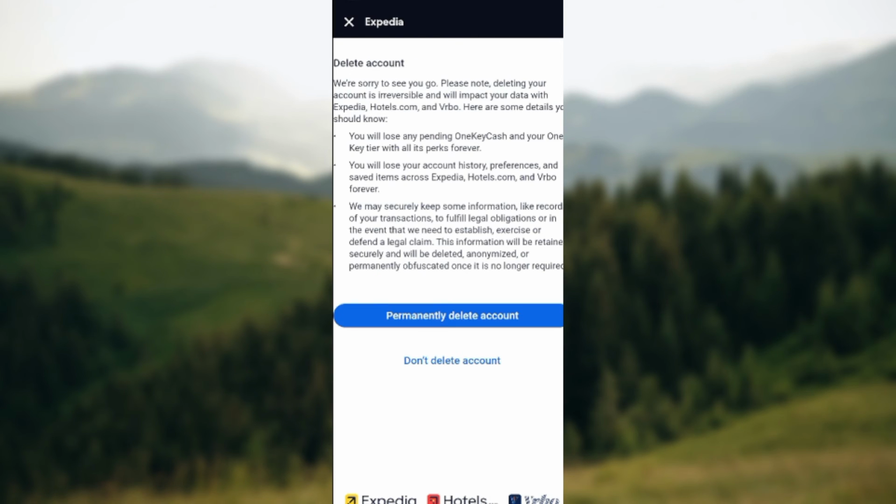Here you click on skip, then you'll be taken to another page where you would be given the reasons why you should not delete your account and important things that you're going to lose if you delete your account. And under it, you have two options which states permanently deleting your account or don't delete your account. So if you want to delete your account, you click on the option that says permanently delete your account, and that is how to delete your account on Expedia.